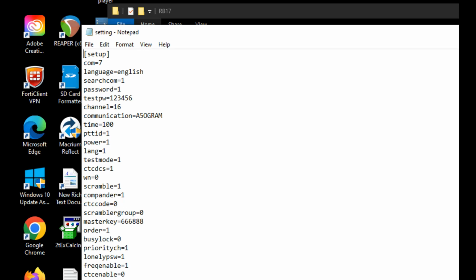I'm like, okay, here's all the settings for this piece of software. Say the languages. Oh, there's a password and there's a test password to get it. I don't know what the test password does. Maybe someday I'll find out, but for this video, it doesn't really matter. But if you look, it says power 1, language equals 1, test mode equals 1, all this stuff. And you look down here, it says frequency enable. I'm like, light bulb goes off, bing bing bing.